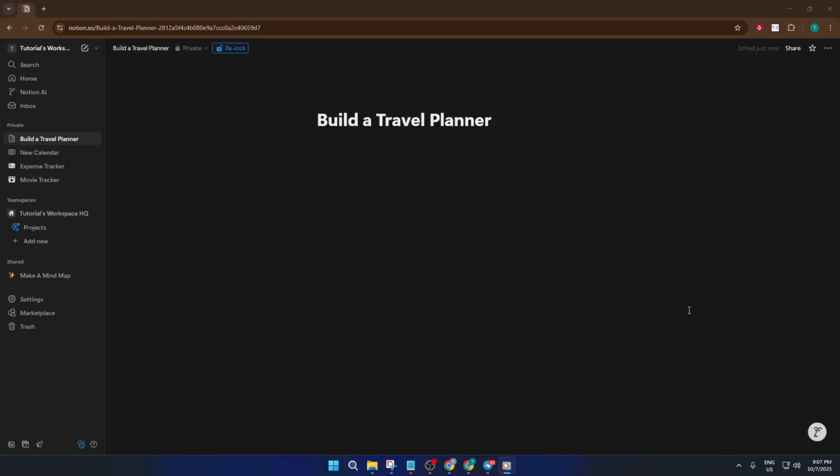Let's jump right in. Hey friends, today I'm going to show you exactly how to plan your trips using Notion, and the best part, we're doing it with a free travel planner template. By the end of this tutorial, you'll know how to set up a completely organized travel dashboard in Notion. No need to start from scratch, and you'll have all your travel plans in one super professional looking place.